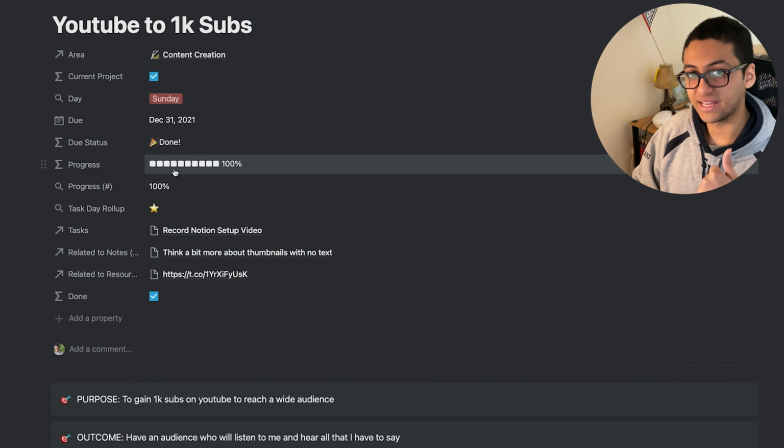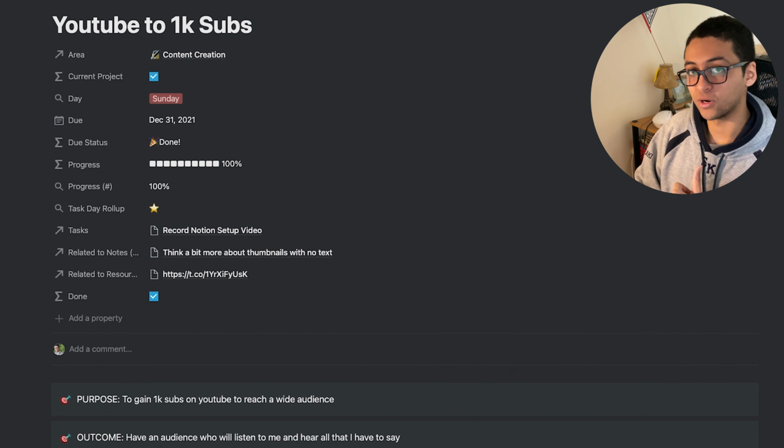So I only have one task for now. So if I just click it, it'll go to 100%. But if you change up the number of tasks, the loading bar will change accordingly.